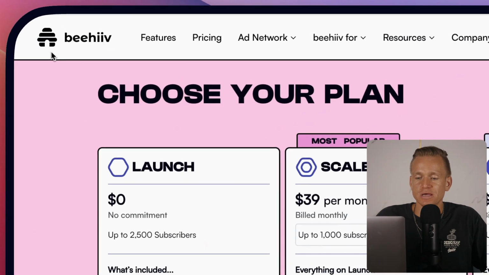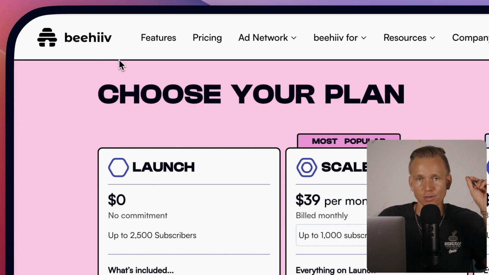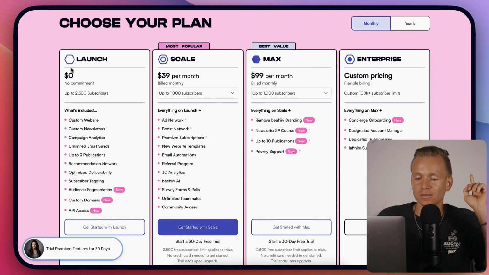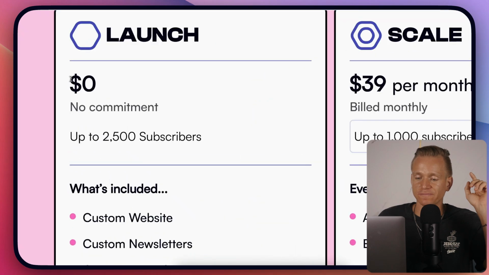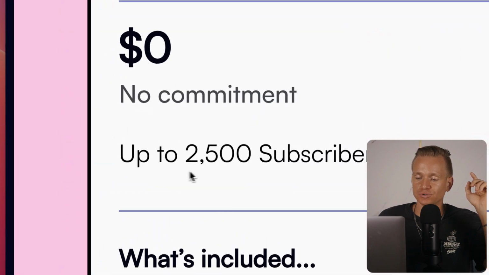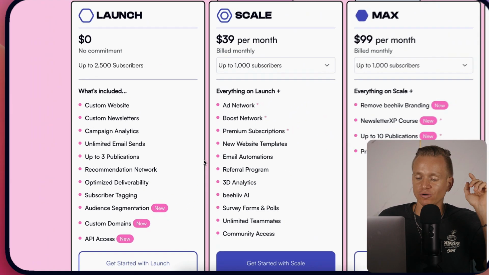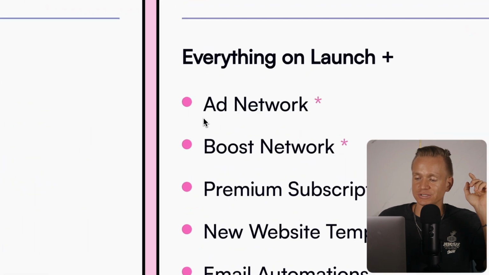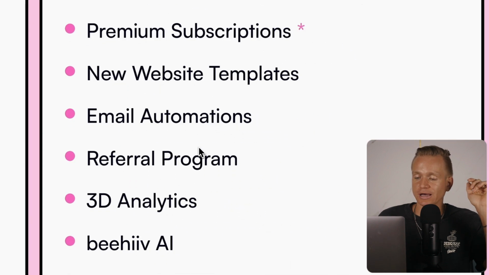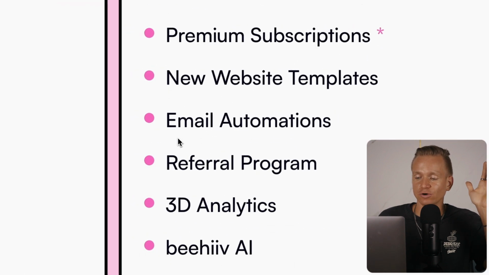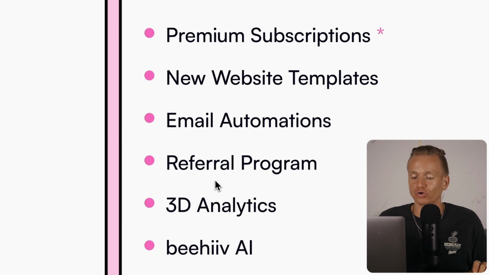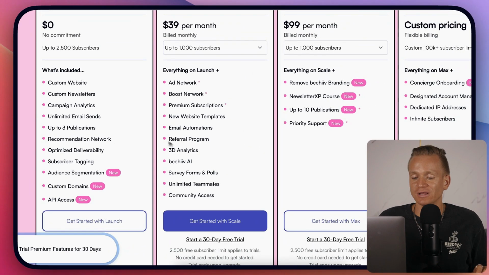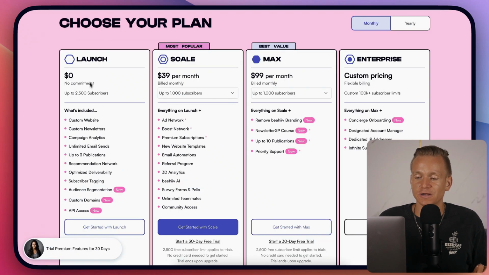So when it comes to Beehive pricing, there's a couple of things here you need to understand. First of all, they have a completely free plan for $0 up to 2,500 subscribers. However, the only thing here is that you will not have all of the different monetization options, the ad network, the boost, and premium subscriptions, and also a bunch of other things like automations and the referral, some of the tools that really help you to grow. You don't have that. So it comes with, I would say, a very basic sort of free plan.